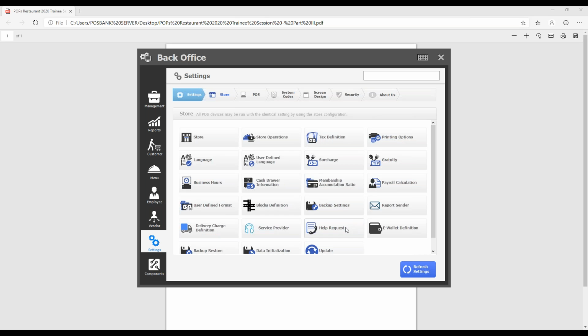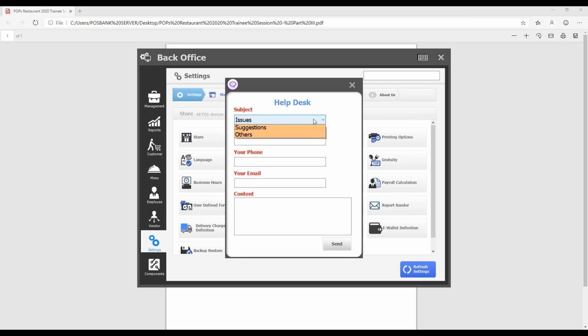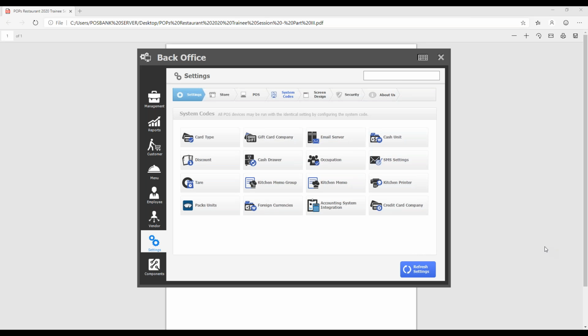Help request, I think it's from earlier versions. Here you can raise any issue, question, complaint, suggestion to us directly. We will send you the beta version to try it yourself. So you can use your reseller account in our website to log into beta version.